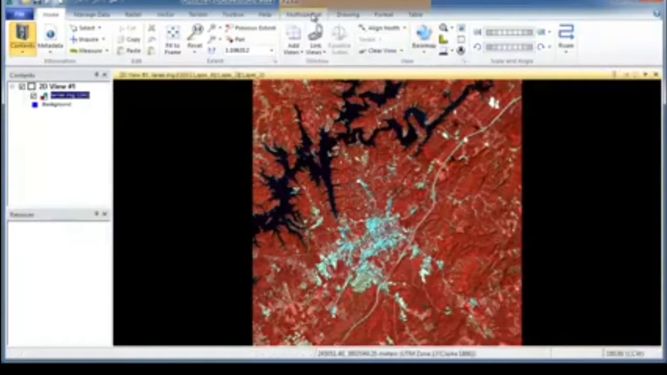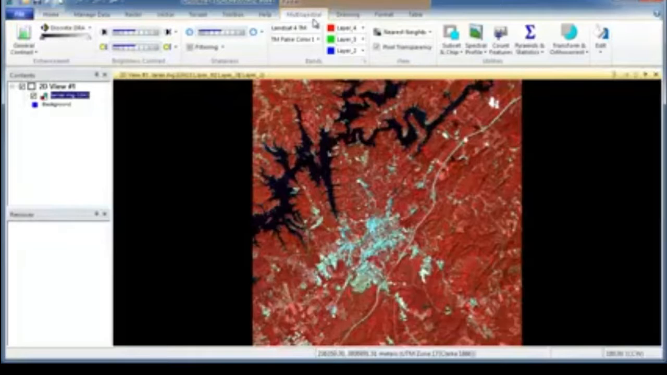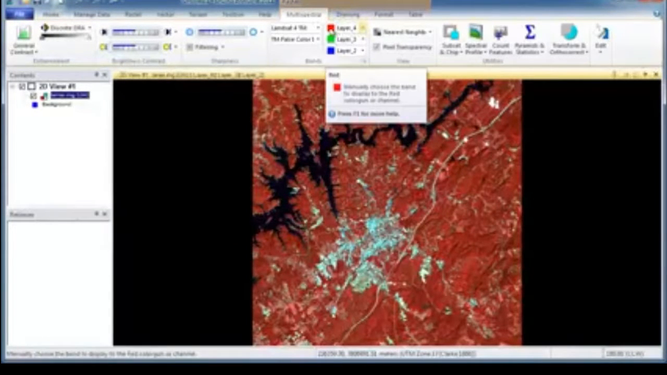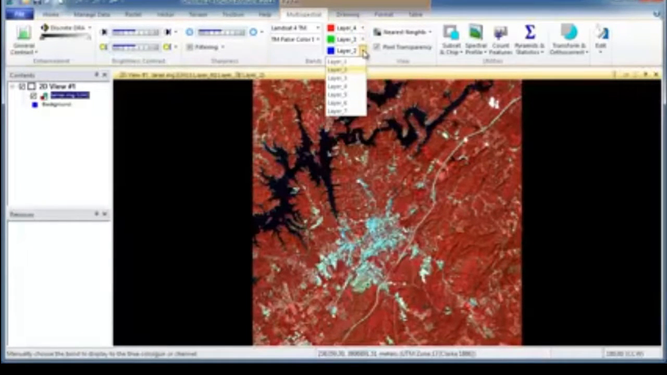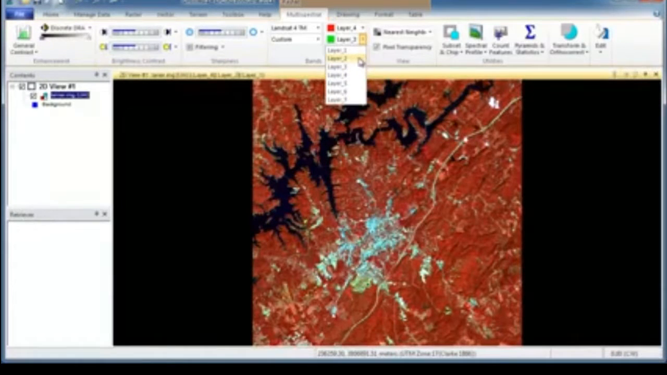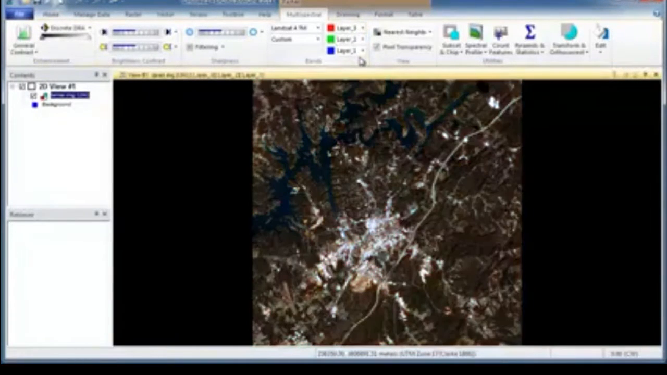Speaking about bands, this is a false color viewing. If you want to change this to a different color viewing, click on the multispectral tab at the top, and then come over here to this red, green, and blue. You can see what layers you have assigned to it right now. We'll change it to true color, so 1, 2, 3. That's your true color viewing. This is what the satellite image normally looks like.